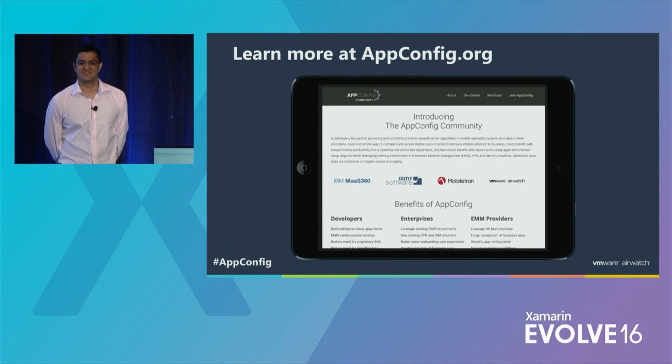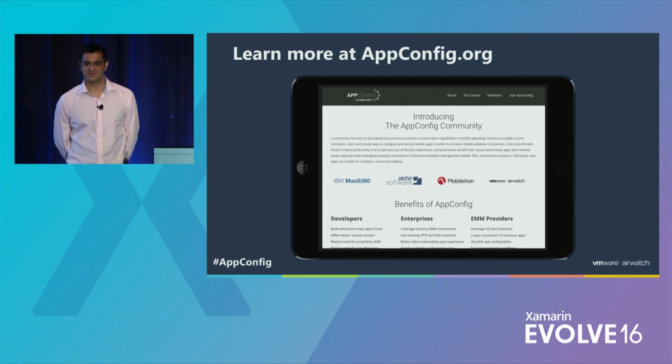Using AirWatch, in order to implement the AppConfig, do we need to have the AirWatch per app VPN tunnel in place as well in order to open a tunnel?